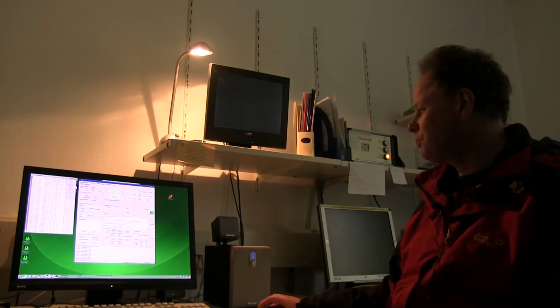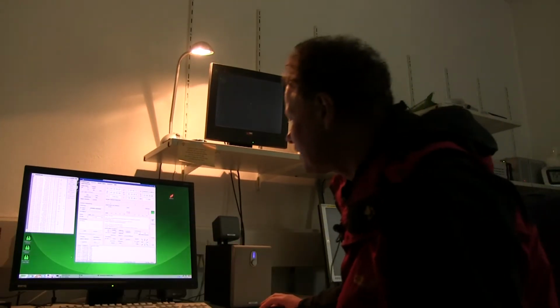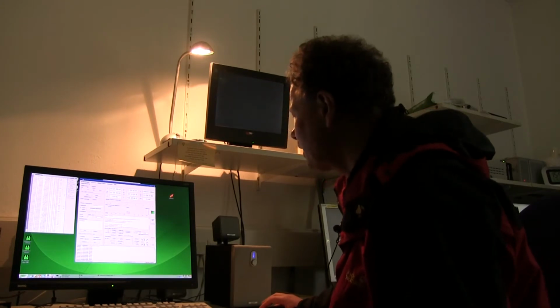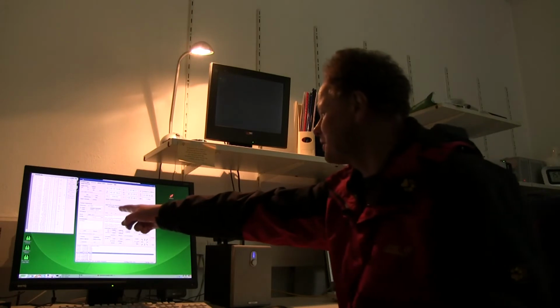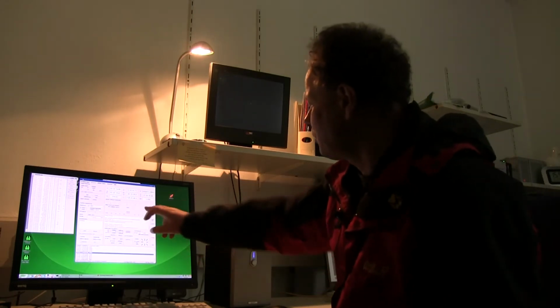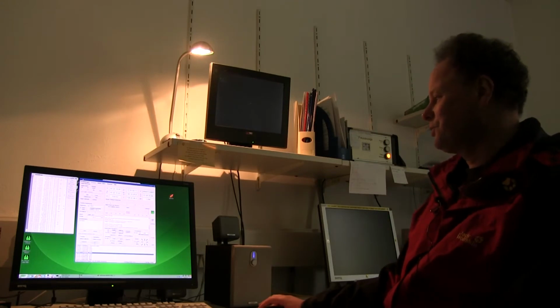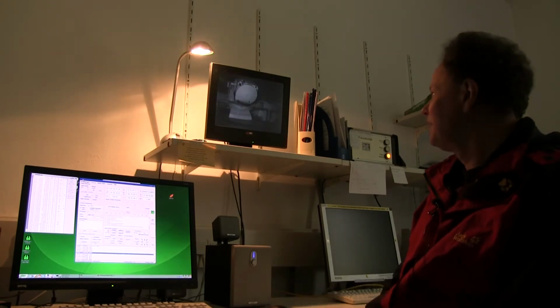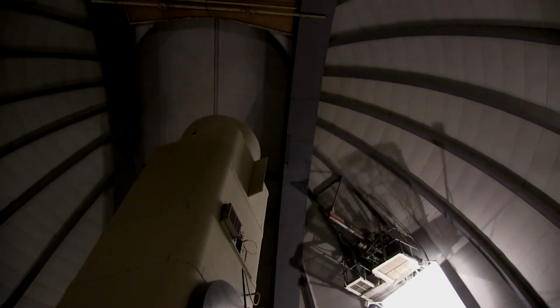It's very simple to operate the telescope. You can just click onto an object, and then the telescope tells whether it's above the horizon or below the horizon, and all you have to do is then say go. And a little light switches on in the dome so that you can see the telescope moving, and the dome rotates to the correct position and the telescope also.